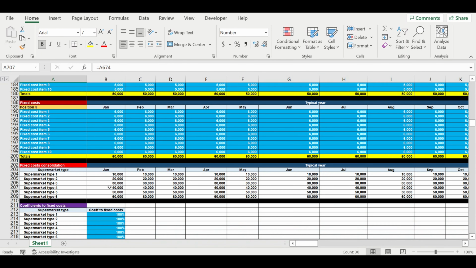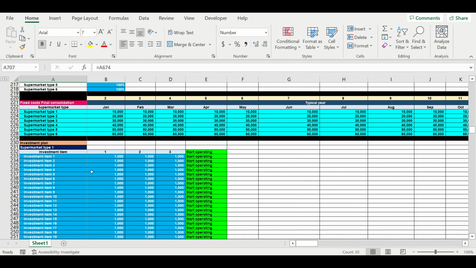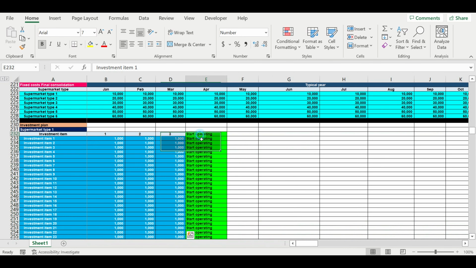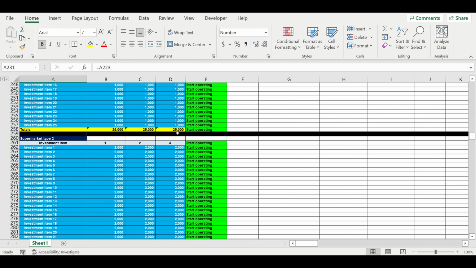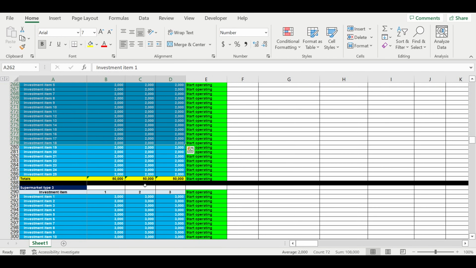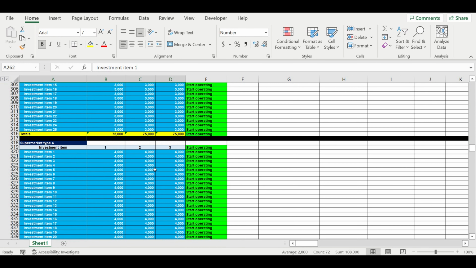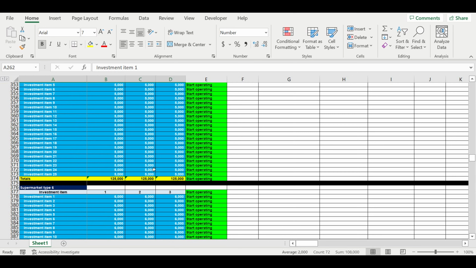Let me just scroll down our model. So for example, we have this investment plan. This is the moment when the operating activity starts, and we have a 3-month investment stage before we get the revenue. So this is the investment plan for supermarket type 1. Here are the totals. This is the supermarket type 2 investment plan, then 3, 4, 5 and 6.